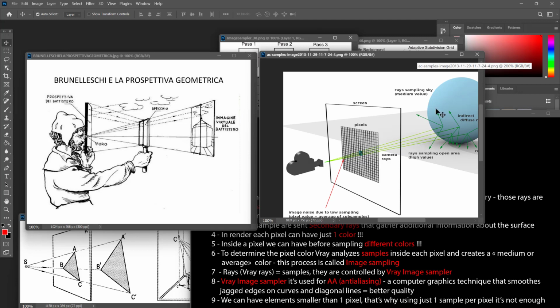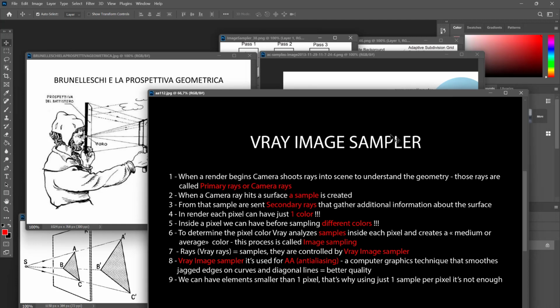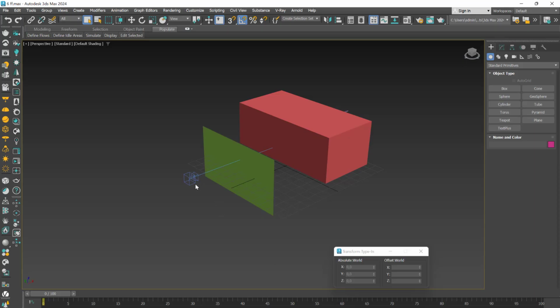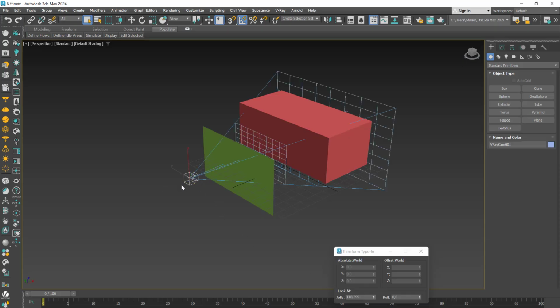This is our project. So when a render begins, the camera shoots rays into the scene to understand the geometry. The same thing we see here. We have just a triangle, but it's the same process, simplified. We are tracing, well, we draw, but we say that we trace those lines to project that object on our render. So basically we have a V-Ray camera and we are tracing rays towards our render.